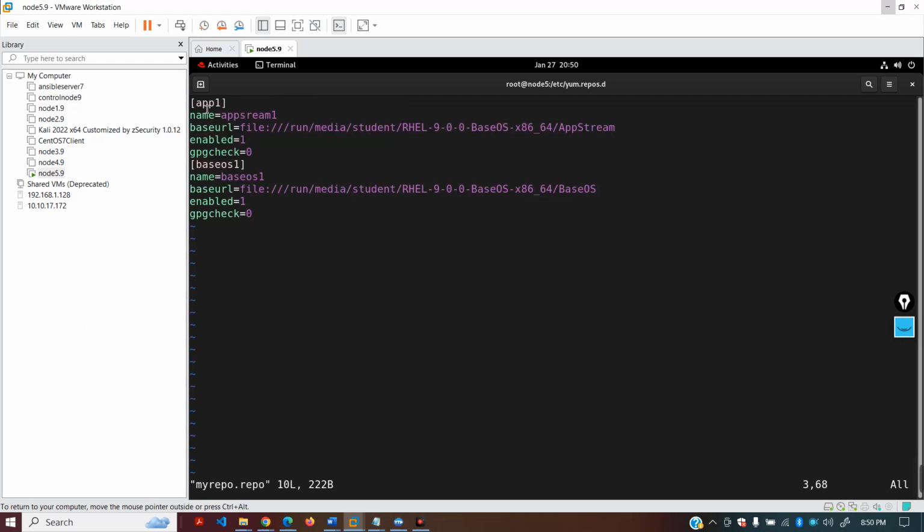Guys, this is how you will put your AppStream repository name. You can put any name here. I have given app1, and then in the exam you will use whatever you are asked to put there. But in your practice you can use any name. Then name AppStream, then baseurl file, because I do not have any URL. So I'm taking these packages from this local DVD. So I'm giving this path here.